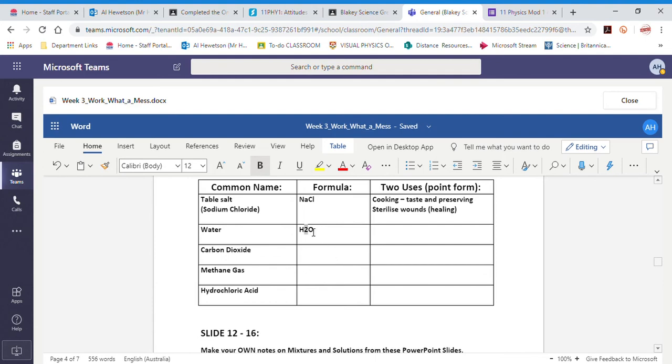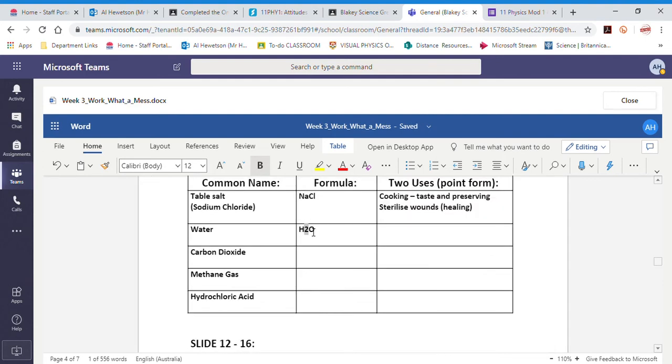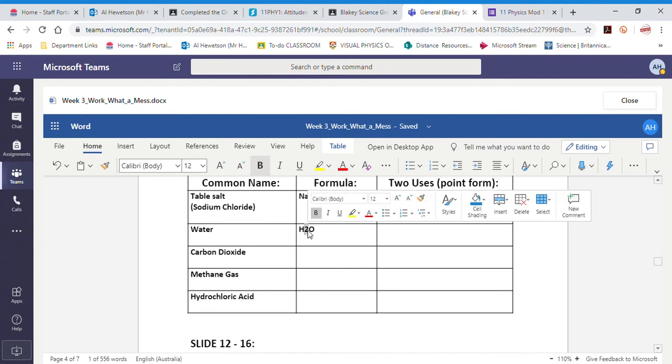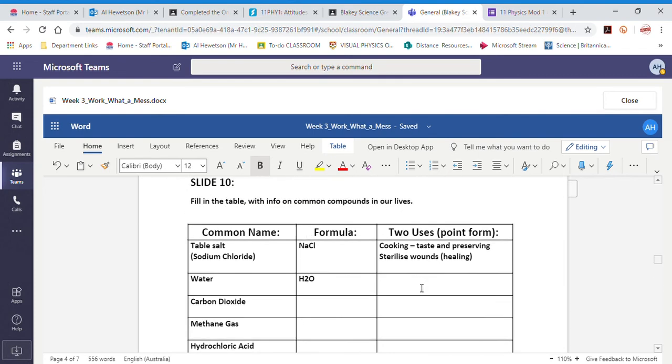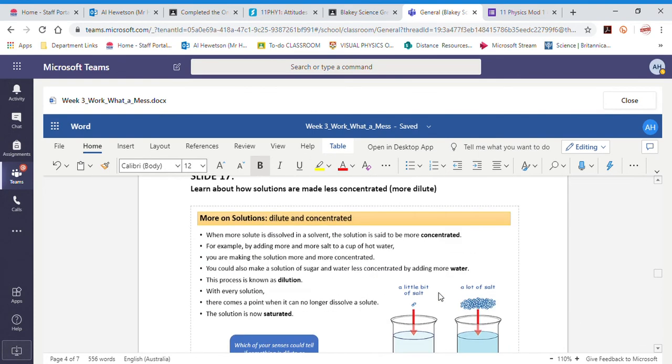And if I'm lucky, I can make that into a little 2. So H2O, and I can write about 2 uses of water. So it's very easy to fix, easy to do.